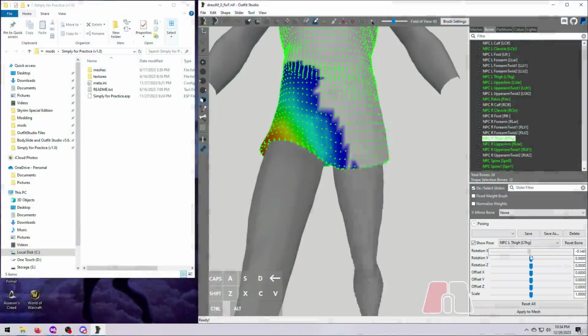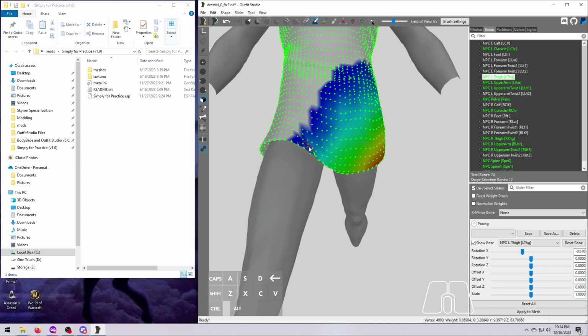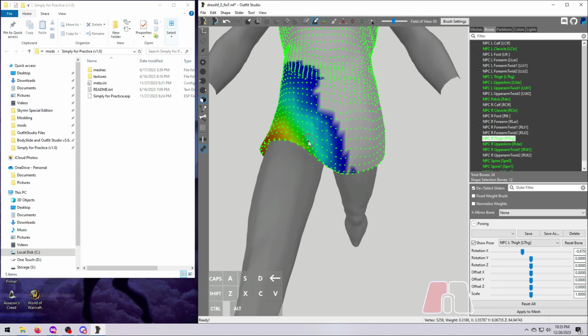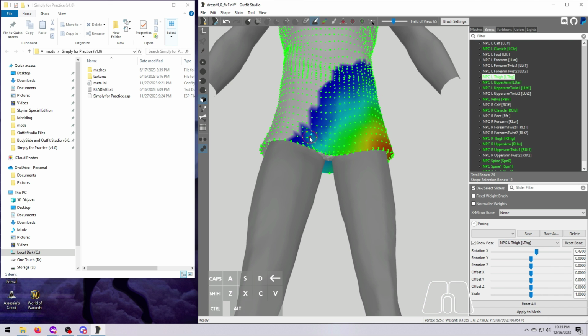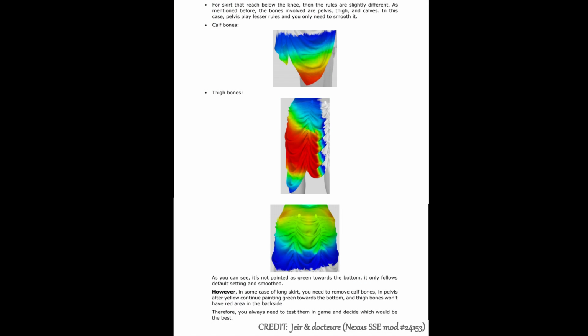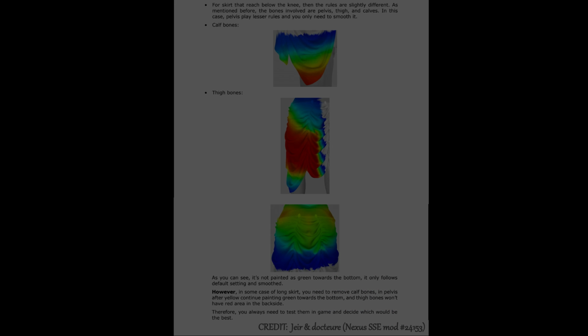Be sure to overextend the thigh bone weights to the opposite side by quite a bit, on both the front and back of the skirt to help prevent this. Read the section on skirts in Gier and Docteur's conversion guide and study existing skirts that work well in the game to see how it can be optimized. But don't expect perfection. Skirts are really challenging in Skyrim.